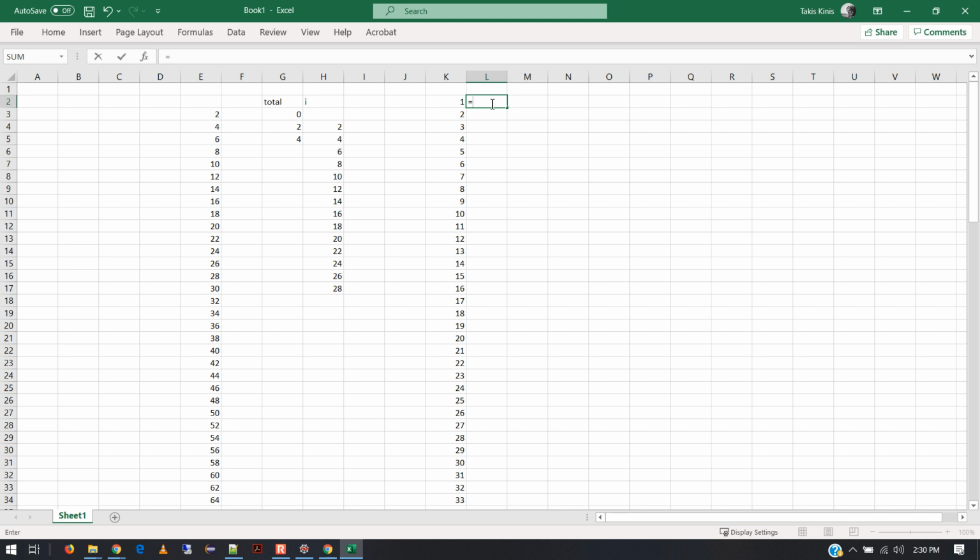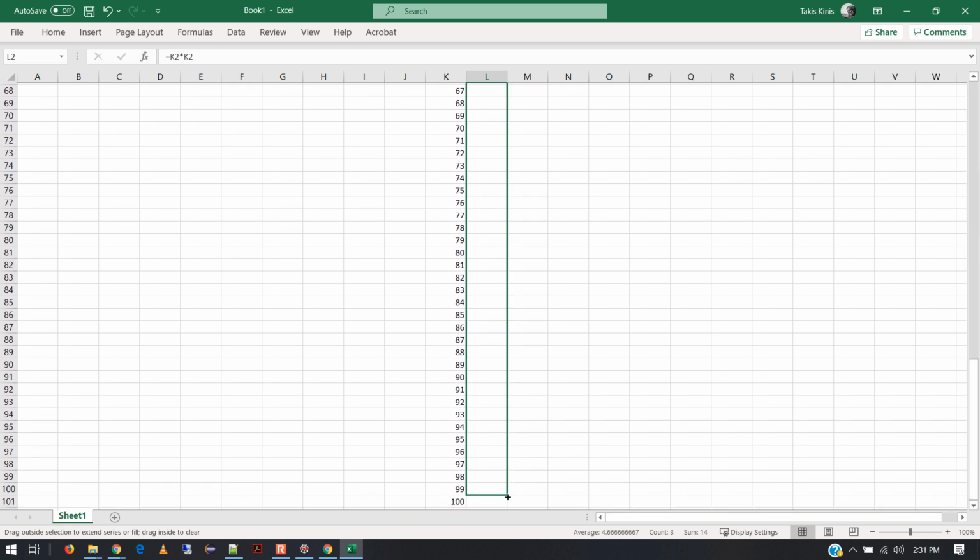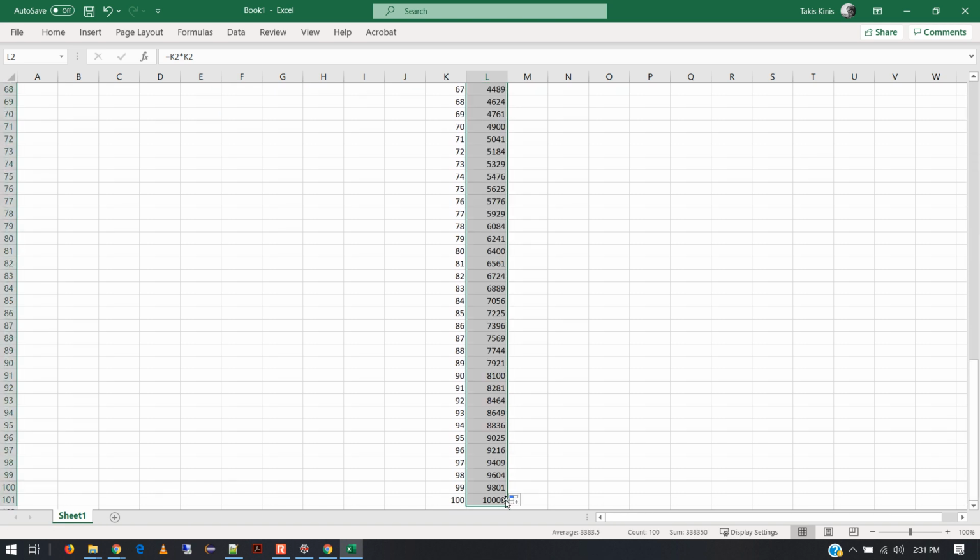I can actually just say K2 times K2, that's a square, right? And then all I have to do is drag the formula down. 2 squared is 4, 3 squared is 9, that's all right, right? So then I can just drag that all the way down. There's all my squares. They're all highlighted right now, right? My sum is 338,350. Got that? All right.